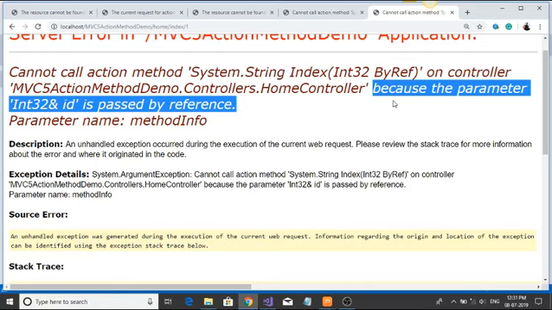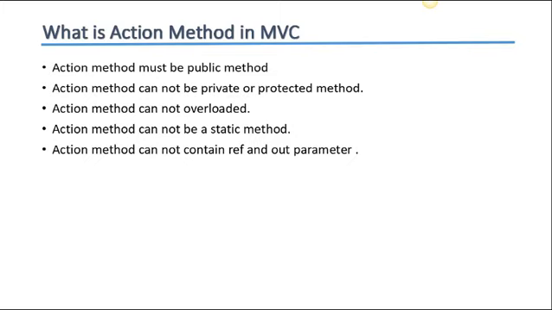So out is also a reference. Ref and out, both are reference type of variable, so we cannot use a reference type of variable as a parameter into the action method. If you try to provide the ref and out keyword as a parameter to an action method, it will throw an error. So that's why we cannot pass the ref and out keyword as a parameter.